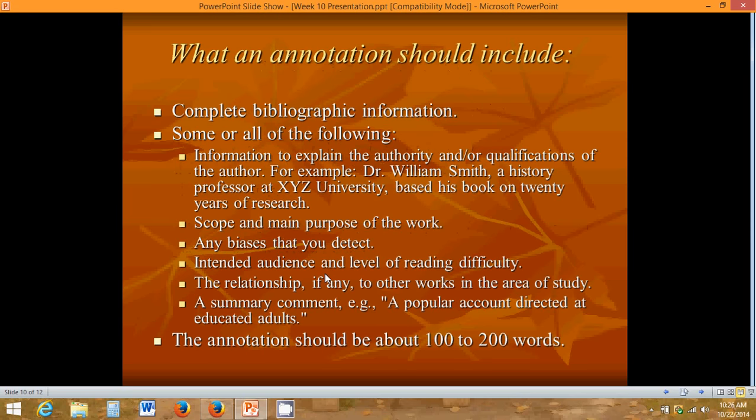Other things you could include with an annotation could be, obviously, the bibliographical information, so the actual source material. But what are the qualifications of the author, perhaps, or the scope or main purpose of the work? If there are any biases, that might be important to express in your annotation. What's the intended audience, or the level of reading difficulty?